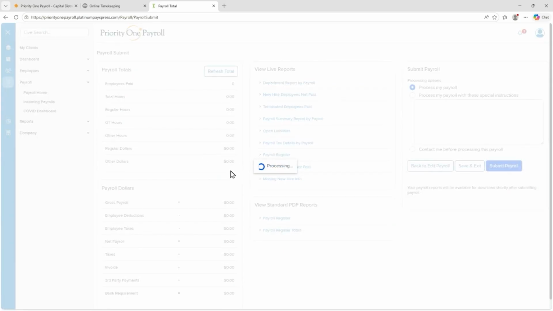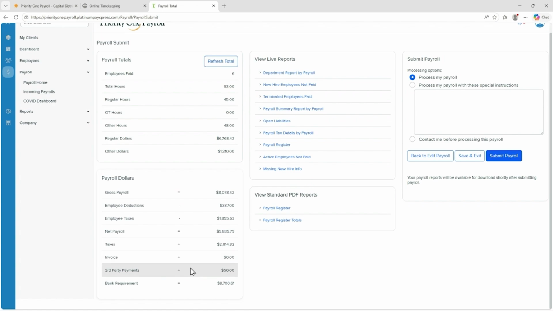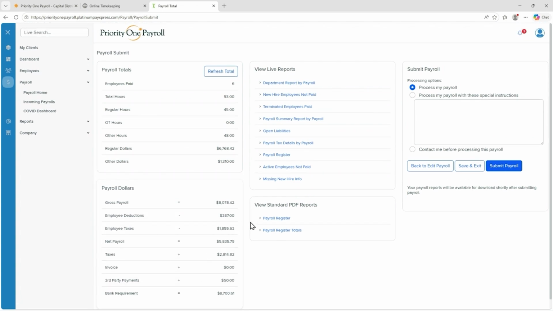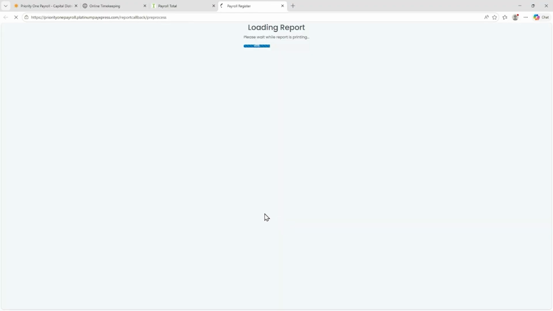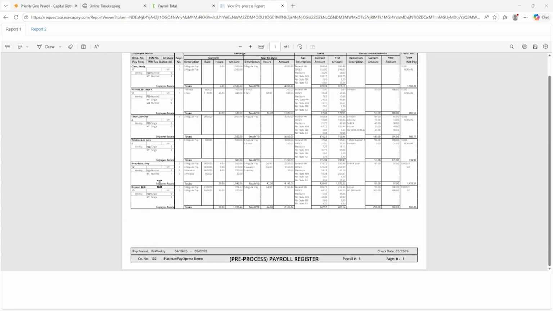I'm going to bring you to the step 3 complete payroll screen. And this is where we want to verify our control totals, number of hours, number of checks. Down here is your payroll bank requirement for the payroll. And as always, for accuracy purposes, you want to download the payroll register and verify that your input matches the output. Okay, here's the payroll journal. And it's pre-processing, which means it hasn't been submitted yet.